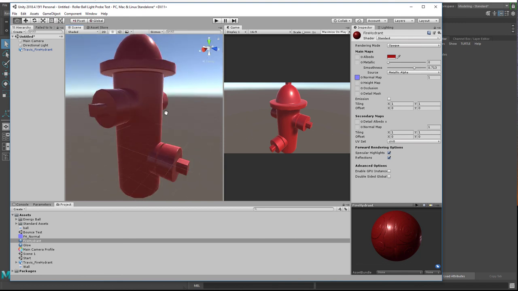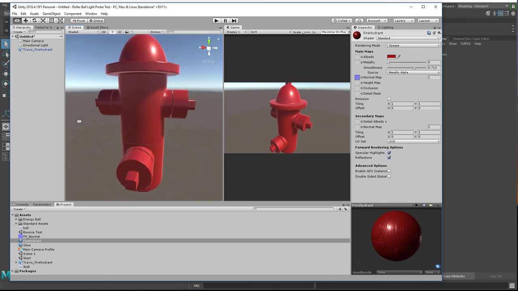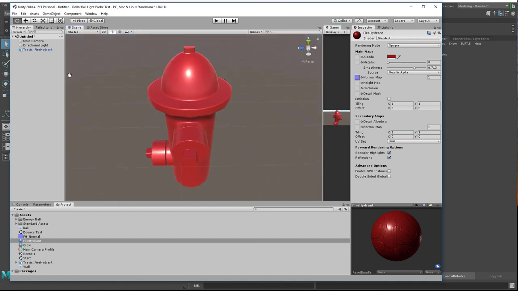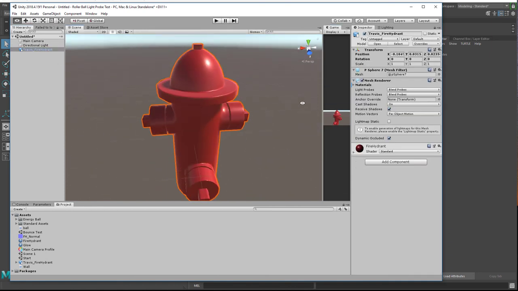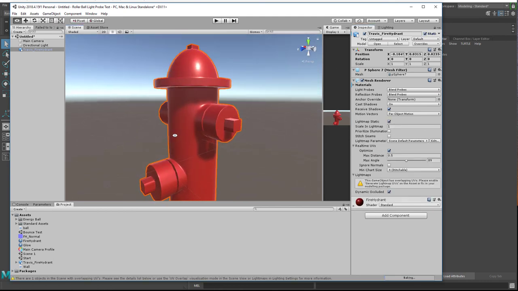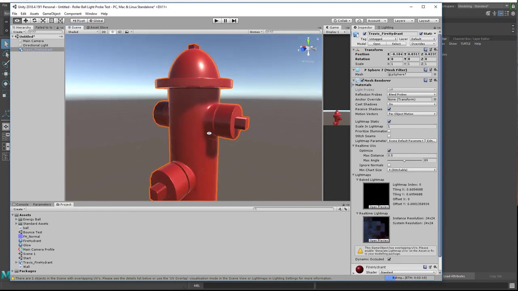But there you go. That would be the complete game model for the fire hydrant. So we have our low poly with normal map that we can then apply materials to inside Unity.